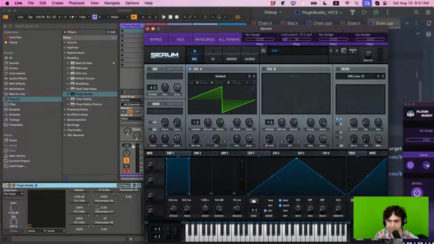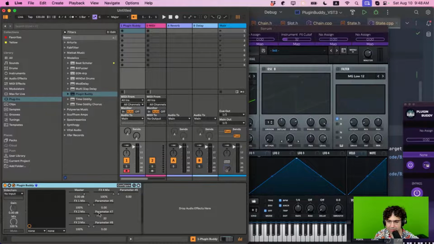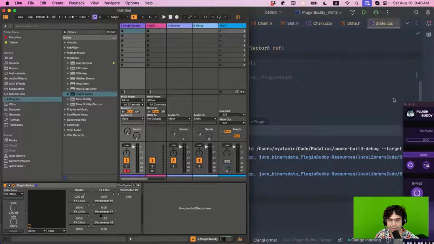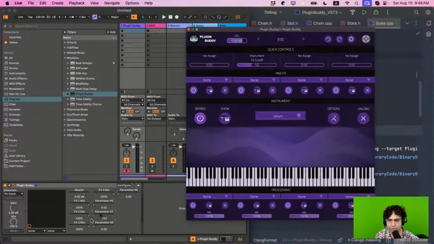to call these parameters something better. These aren't the best names. But the idea is that I should be able, yeah, so it works. So I can now automate my Plugin Buddy, and this automates the macro, and it also notifies Serum. So that's good.